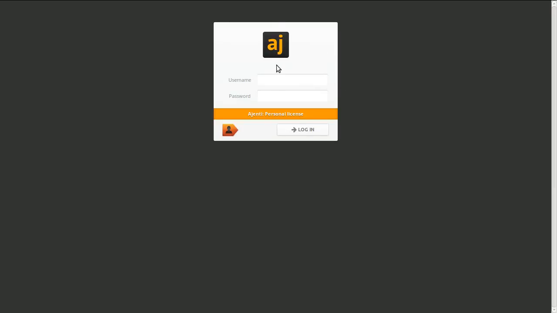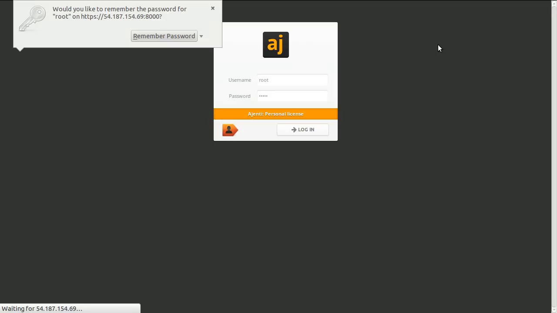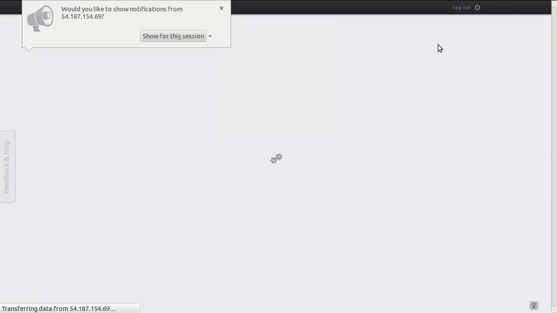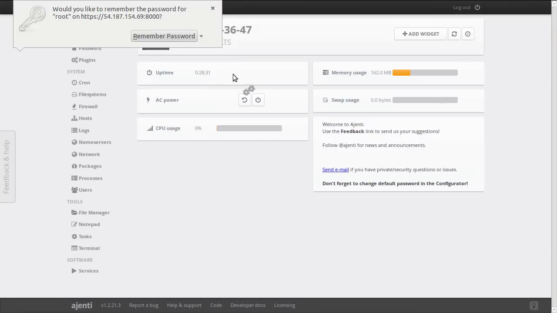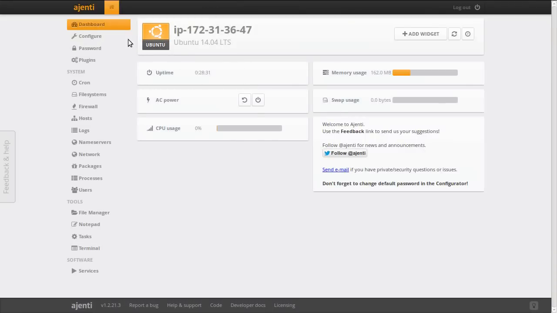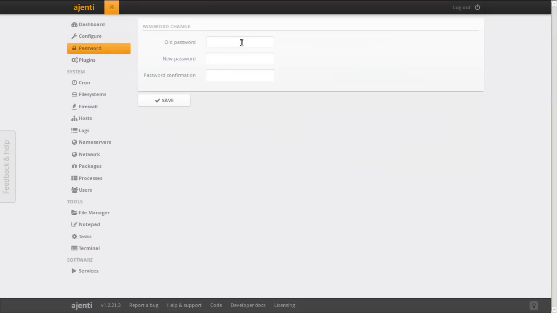To log into Ajenti, we will use username root and password admin. Make sure you change your password after you log in. The first thing you do after you log in is change your password. This is very, very critical. Go to password and change your password. Put admin in here and put something else and save. Make sure you do that.